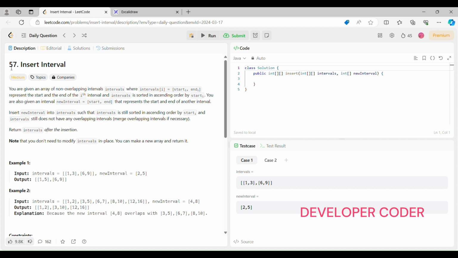So today we are going to solve problem number 57, that is Insert Interval. In this problem you are given an array of non-overlapping intervals. Okay, so see, this is an array intervals, and in this intervals array all these sub arrays are non-overlapping. The first one is the start time and the second one is the end time of the interval. All these are in increasing order.